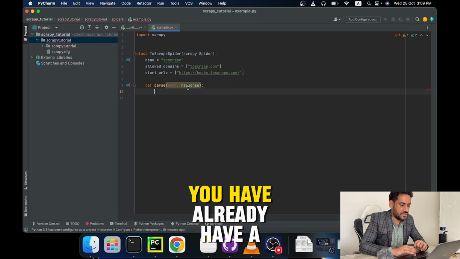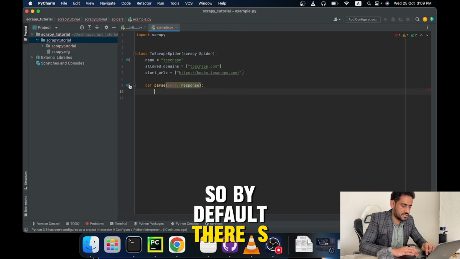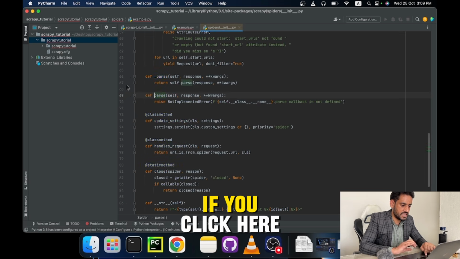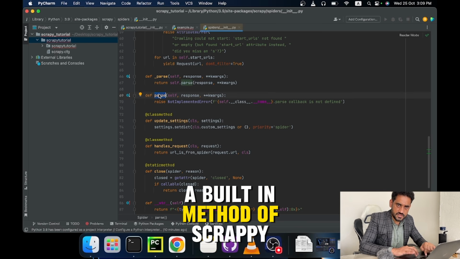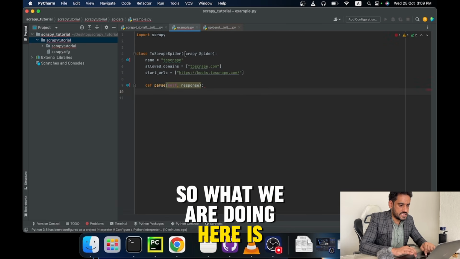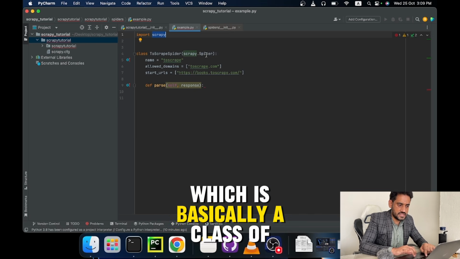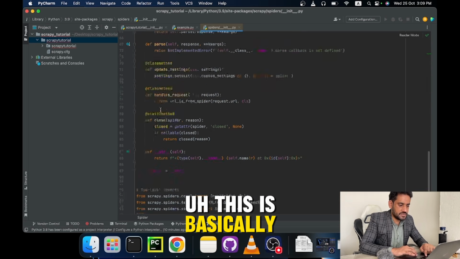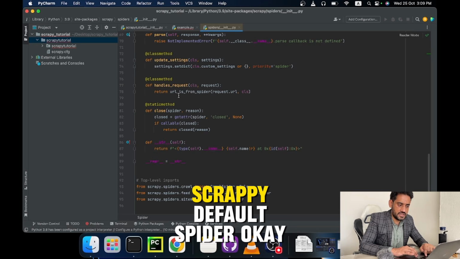If you look here, we already have a response parameter in the parse method. If you are using PyCharm and click this symbol here, you will see that the parse method is basically a built-in method of Scrapy. What we are doing here is inheriting scrapy.Spider, which is basically a class of Scrapy. This is, you can say, a blueprint or skeleton of the Scrapy default spider.